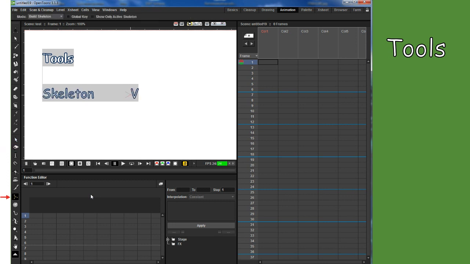Tools. Brush, eraser, skeleton, plastic, rotate, zoom, pan. You can literally remote control all of the tools by pressing an individual key.